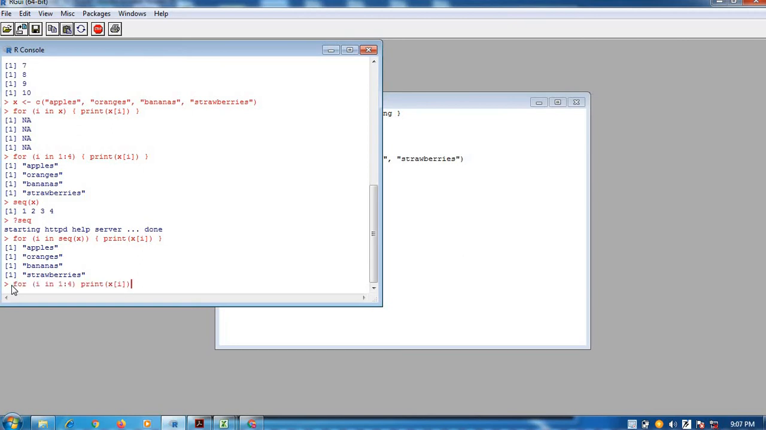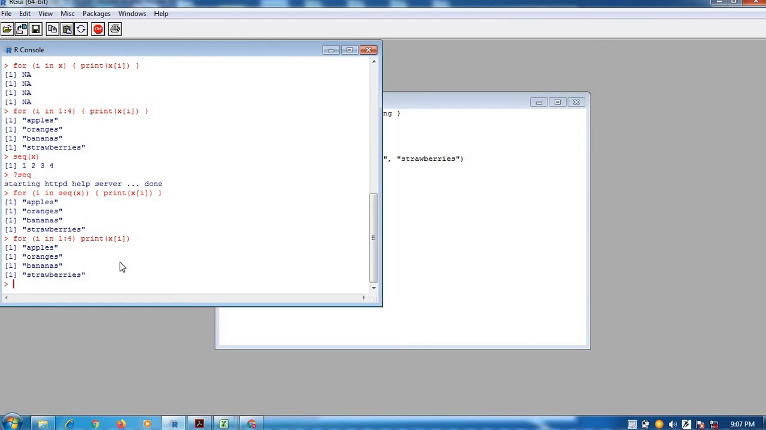Next, what is the difference here? For I in 1:4, same thing, and print x of I, the same thing is written, but here the curly brackets are missing. This is the difference. Will it execute? Yes, it will execute and you will get the same output. As in C, C++ and Java, if you don't have multiple statements, you can avoid the use of curly brackets. I hope you have understood the for.